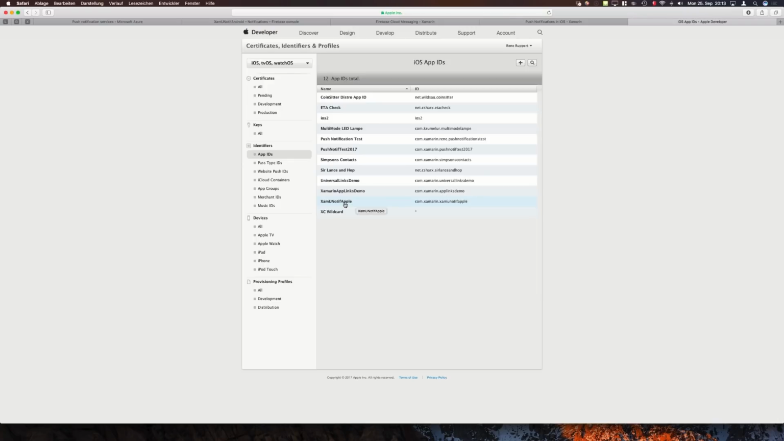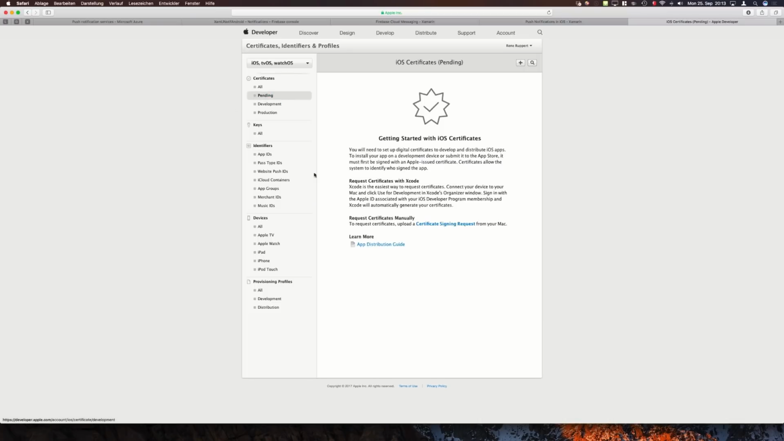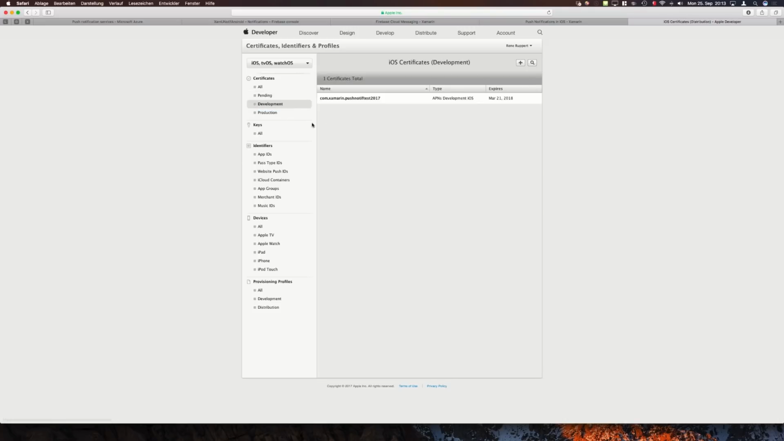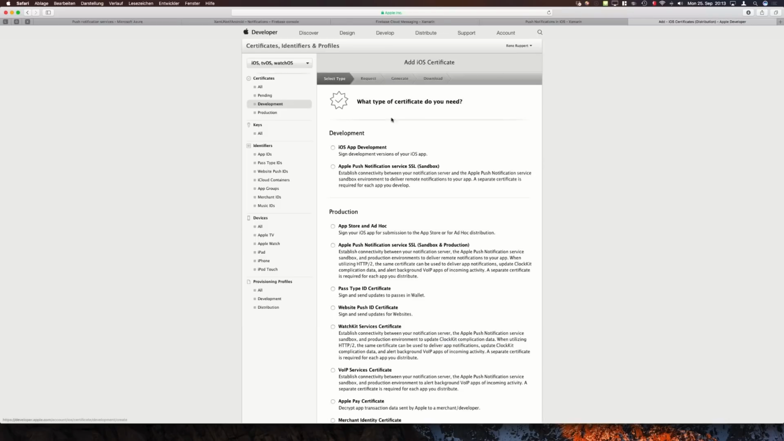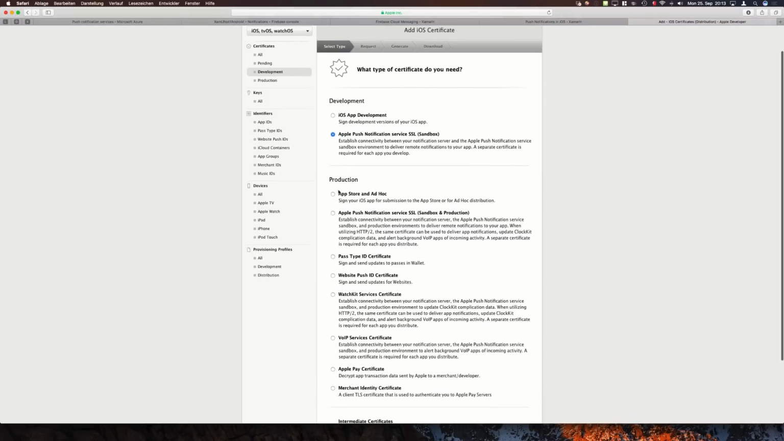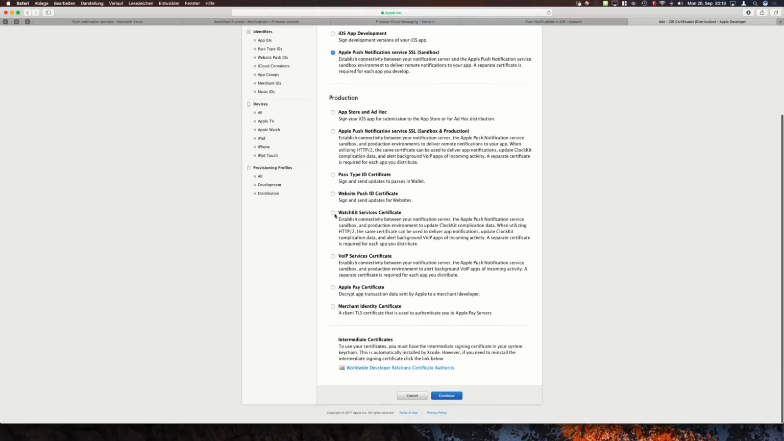Next, we have to generate a certificate. Now, why that? Well, it's Apple, of course, lots of certificates everywhere in security. But that certificate is necessary to make push notifications work. So let's select development here. So you would create two, one for production, one for development. We click add and say we want a certificate for the Apple push notification service. I have two options here, development and production. We're interested in development, so that's pretty much it.